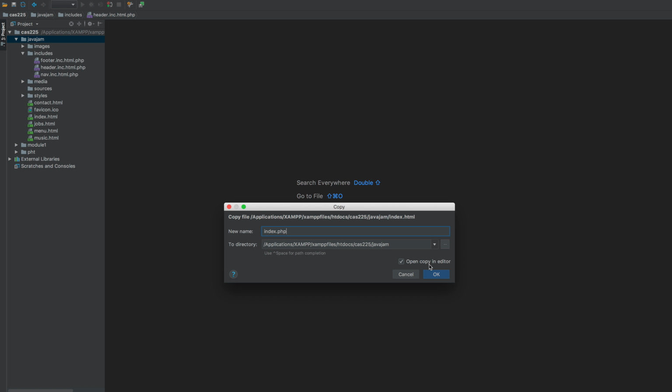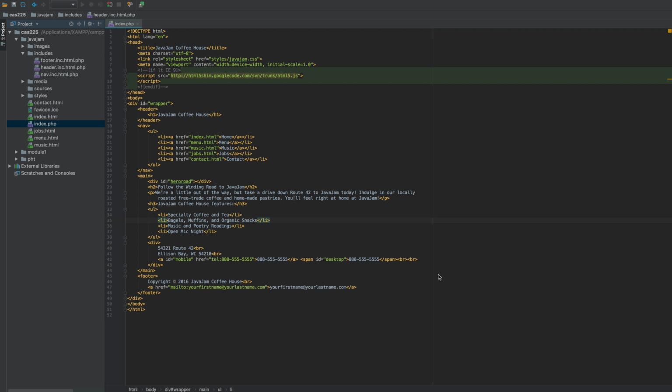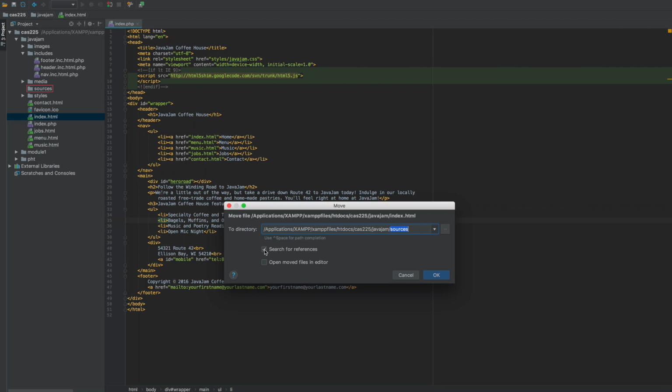I'm going to open that page in my editor. And because we're not going to use the index.html page anymore, I'm going to drag that into the sources folder. I don't really need to search for references and click OK. If I search for references, that's basically going to change the path in the nav, and I don't want to do that. Click OK.